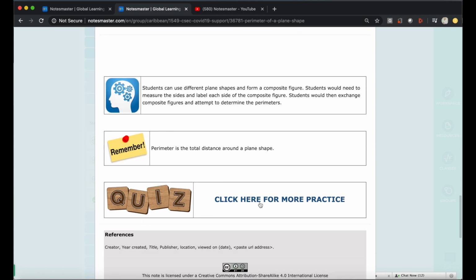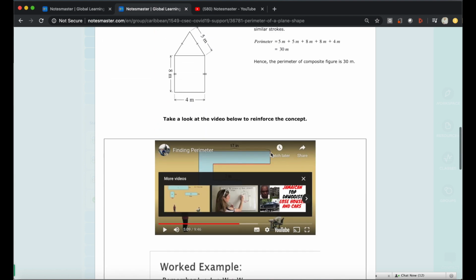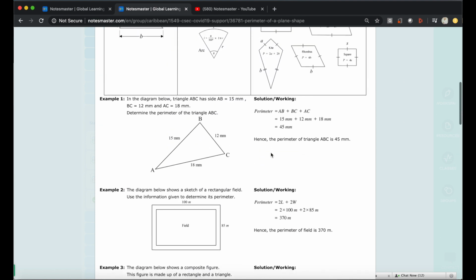And of course, your note will now be completed with a little practice as well as some reminders.